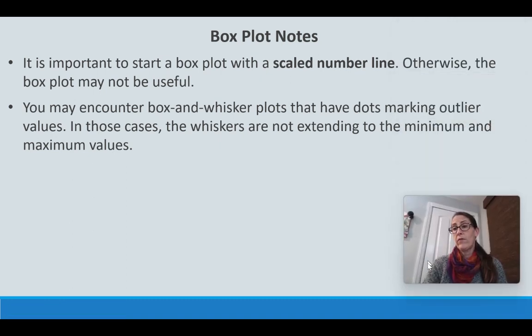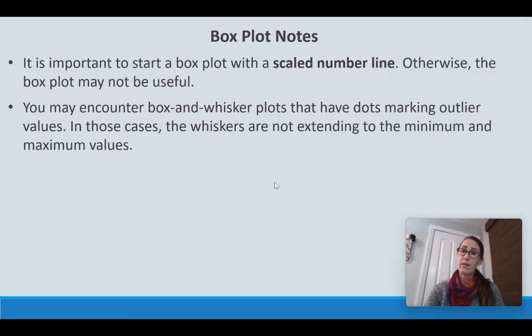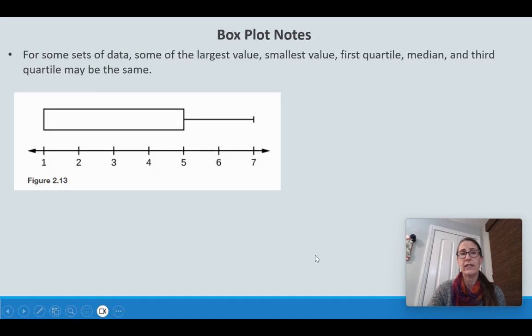So I said this before, if you're doing it by hand, it's important to start with a scaled number line, because each of those sections has the same number of data values in it, 25%. If you don't scale your number line correctly, you're going to make those boxes be the wrong size in respect to the others. So it's not as useful to you. Sometimes you'll see box and whisker plots that have dots marking the outlier values. In that case, the whiskers don't go to the minimum or maximum values. They go to the next smallest or largest values.